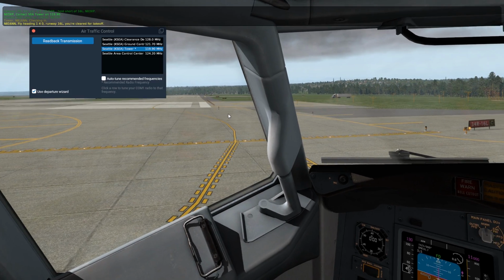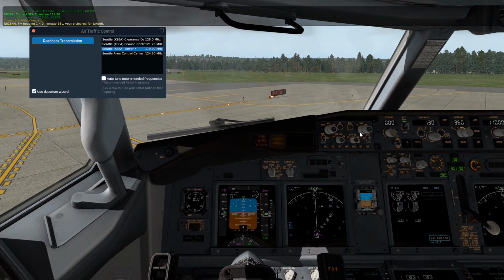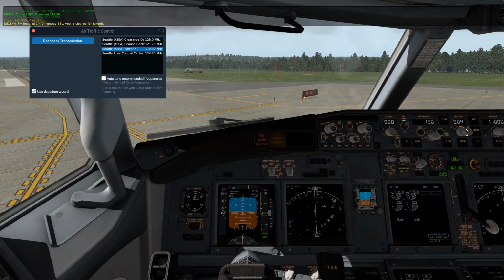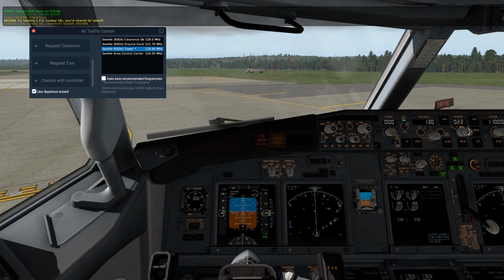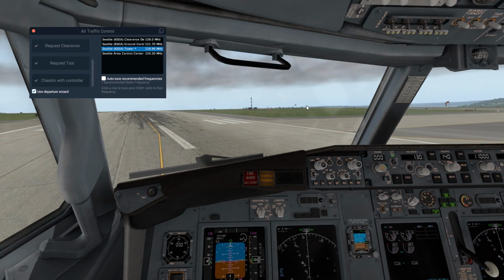November 816, November. Fly heading 140, runway 16 left. Good pickup. Heading 140. Okay, we're clear for takeoff.